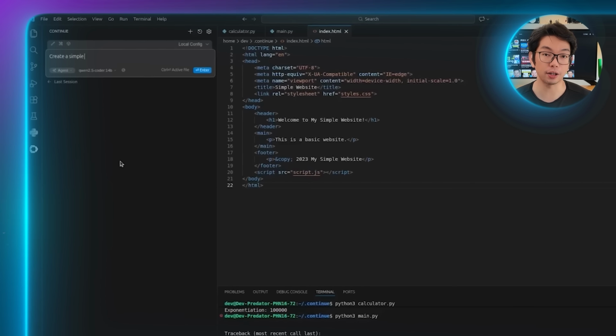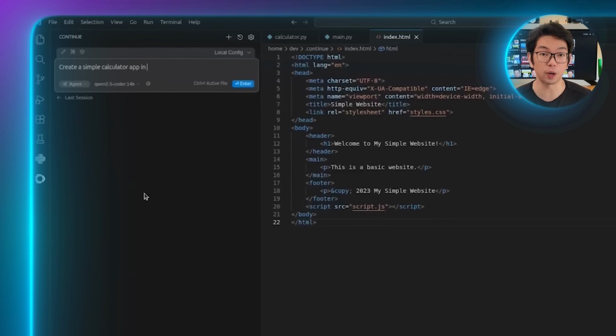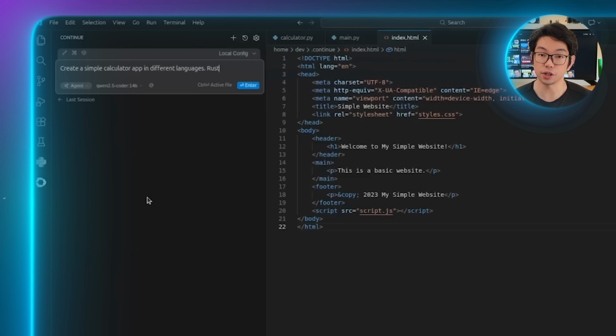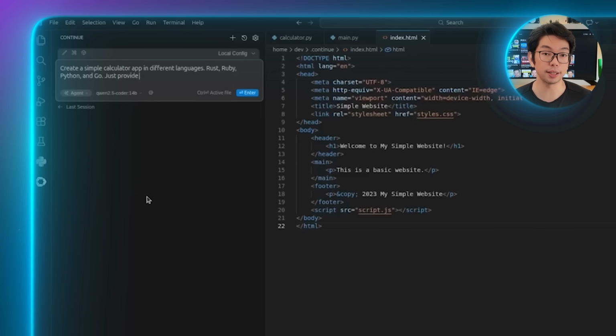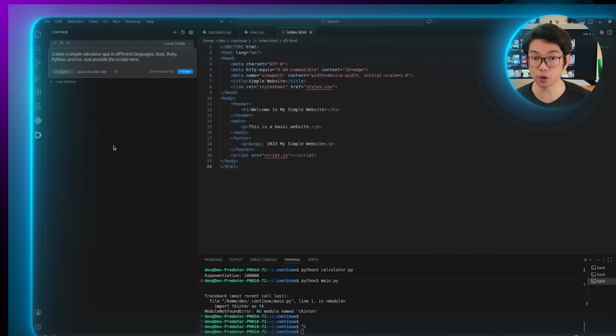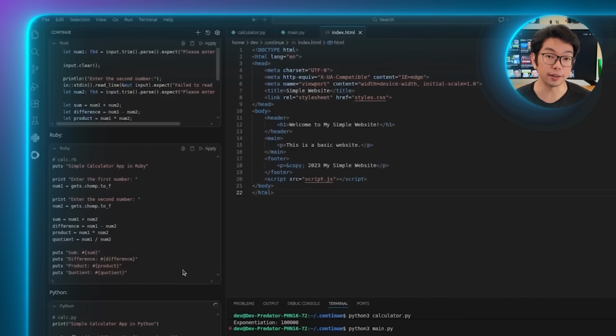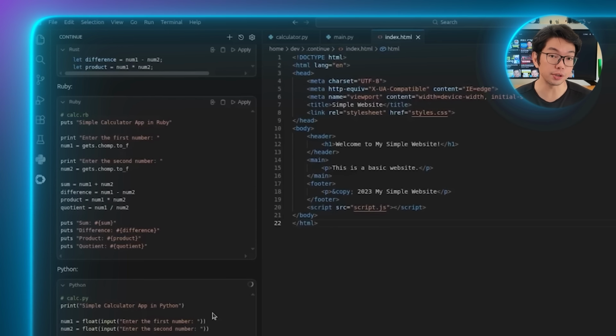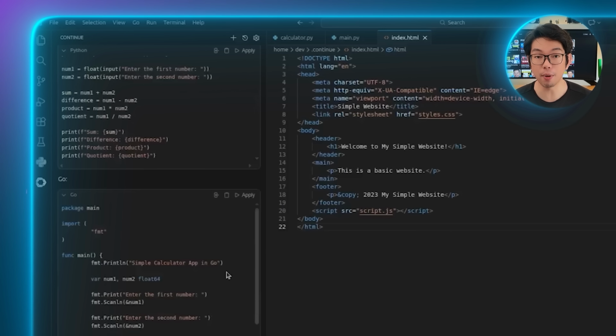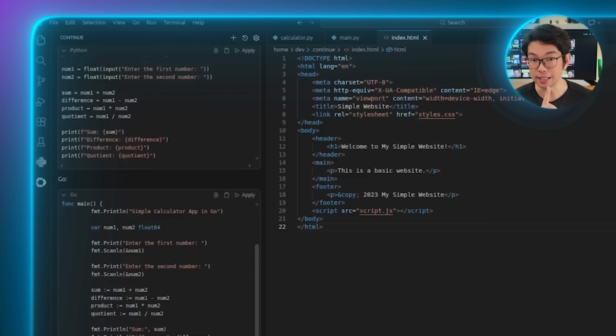Create a simple calculator app in different languages, Rust, Ruby, Python, and Go. Just provide the scripts here. Again, give it a moment to work through that prompt, and after a bit, you should see separate scripts generated for each language. And so seeing the same calculator implemented in multiple languages confirms that the local AI model isn't just locked into one ecosystem.